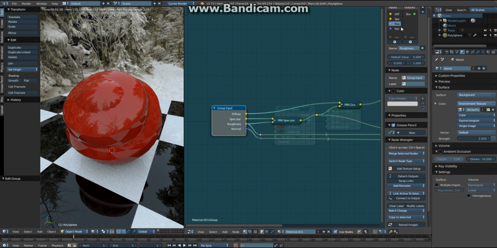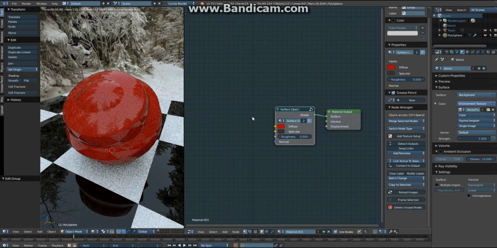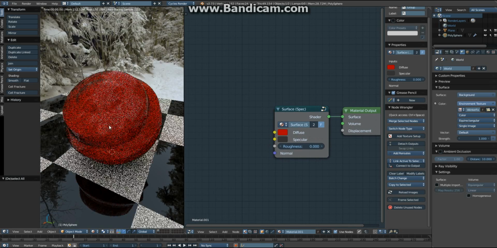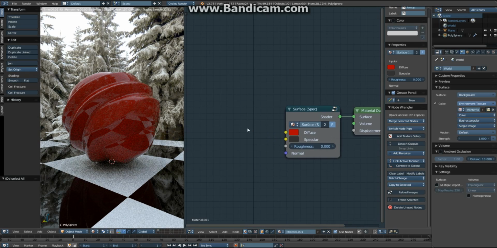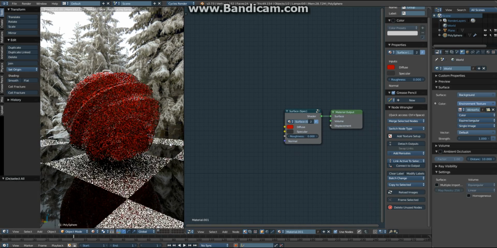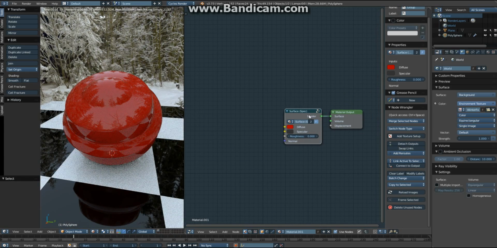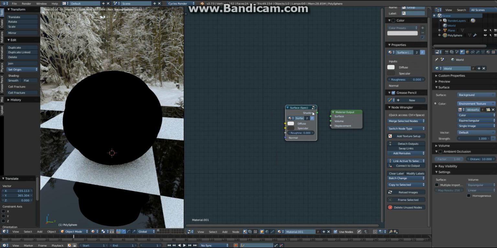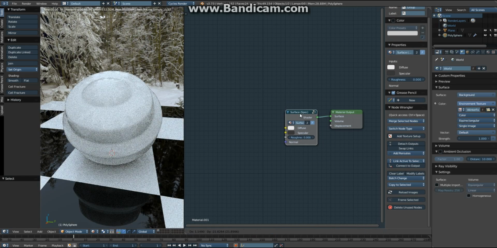Our roughness can stay where it is. Normal stays where it is. Anyway, that's the entire thing right there. That is our physically based shader, in all of its glory. In fact, if I deleted it and pasted it back in, I can go surface, spec, plug it in, and boom.